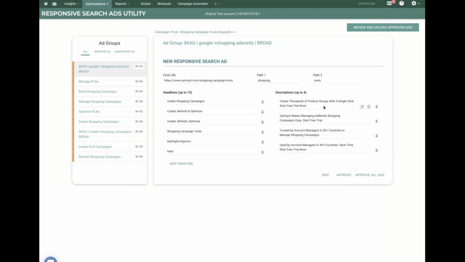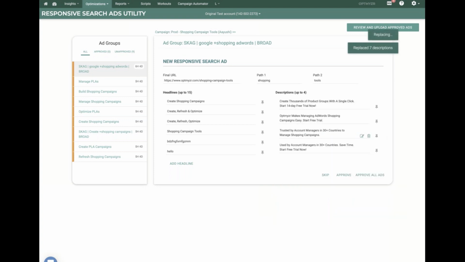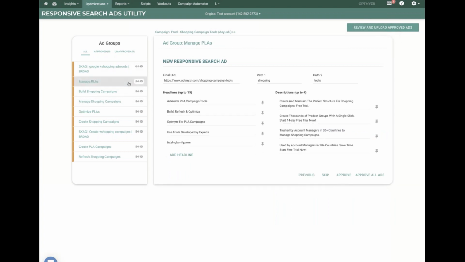Now you can also do edit. So if you figure out that, say, the free trial is 14 days and we wanted to list that in the ad text, we can click on modify and say start 14-day free trial now. So that's an update. Again, we can modify this just in this one ad group, or we can do it in every ad group that contains that piece of text. So that's what we're going to do. So we've replaced 7 descriptions. Now if I go and look at different places, it says 14-day in here. All of that's been updated.